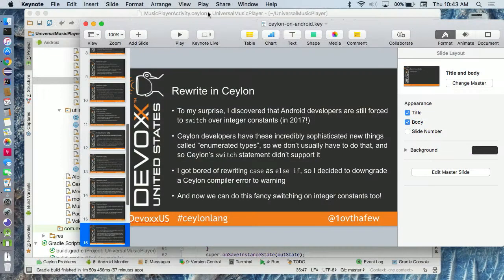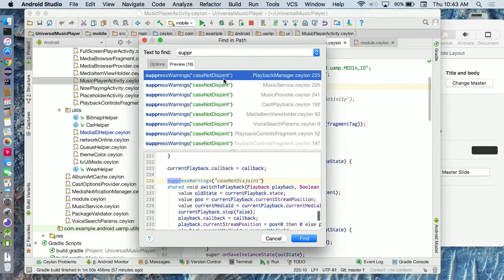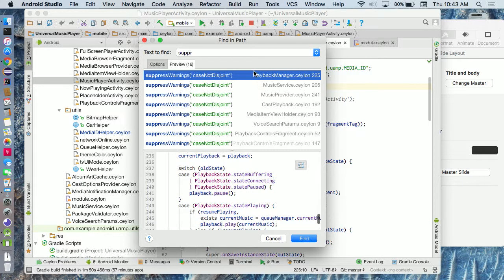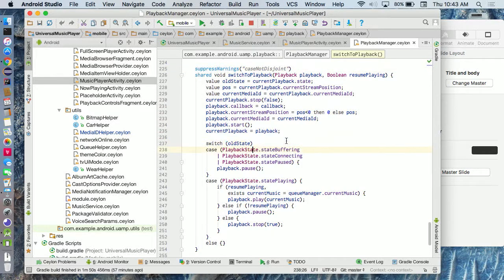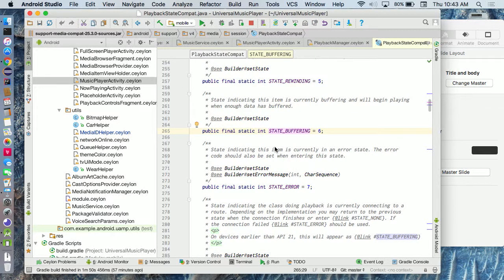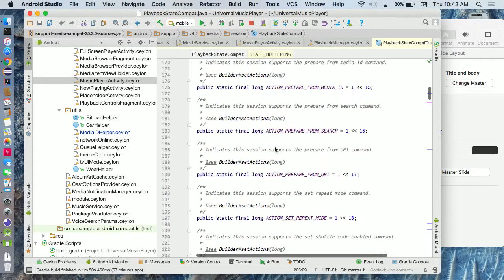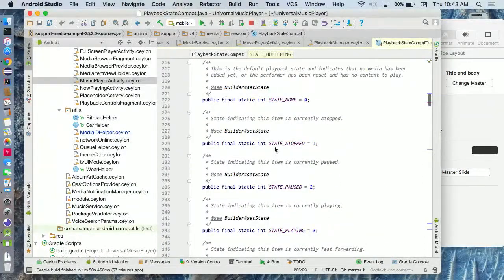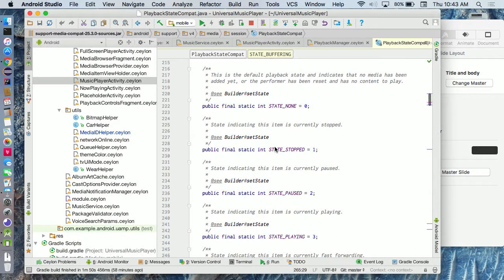Something I found was extremely common in at least this Android code was lots of switches over integer constants. This was a real surprise to me that in 2017 we have stuff like this, right? This really surprised me. I thought that we wouldn't still have stuff like this, given that Java has had enum since 1.4. And so that came as a surprise.